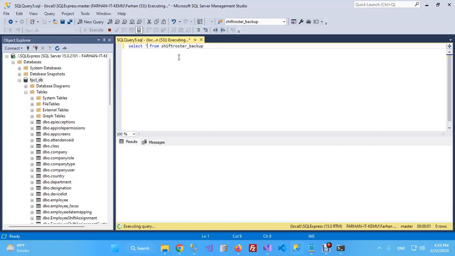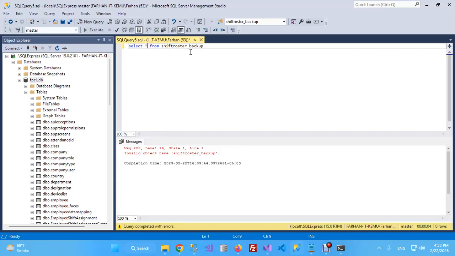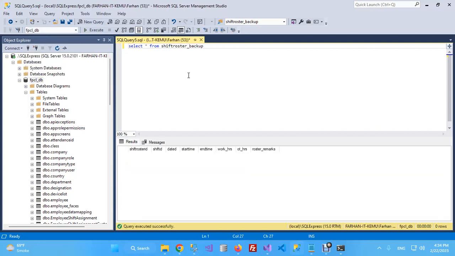Currently this table, shift_roster_backup, is empty. Let me show you. Sorry, let me change the database. It has been changed to master. Okay, now if I execute the query, you see that there are no rows in this table.